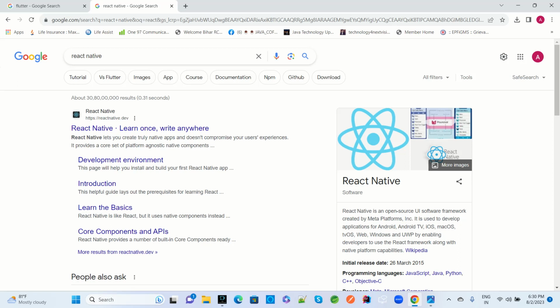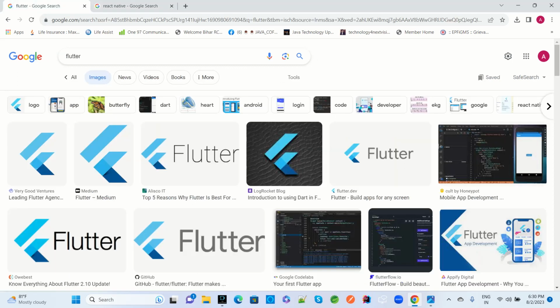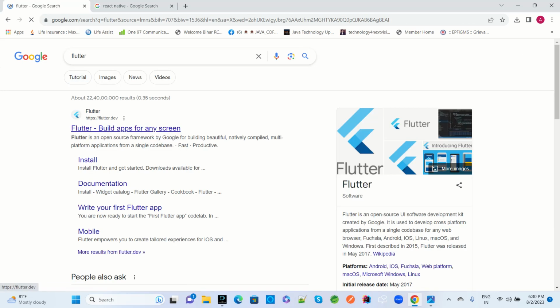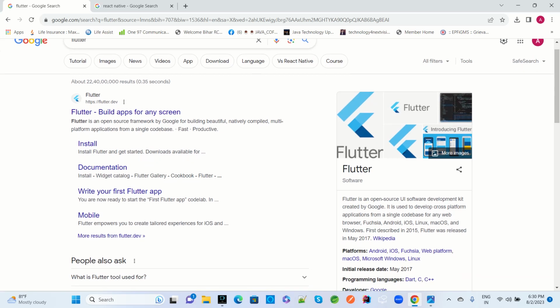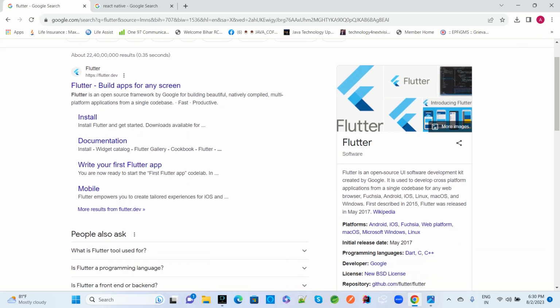Mostly React Native uses JavaScript, Java, Python, C++ and Objective-C. And if you go for Flutter, it likewise targets web platforms, macOS, Microsoft Windows, Linux, Android and all. So these two are very powerful open source UI platforms, where we can develop any type of UI application.